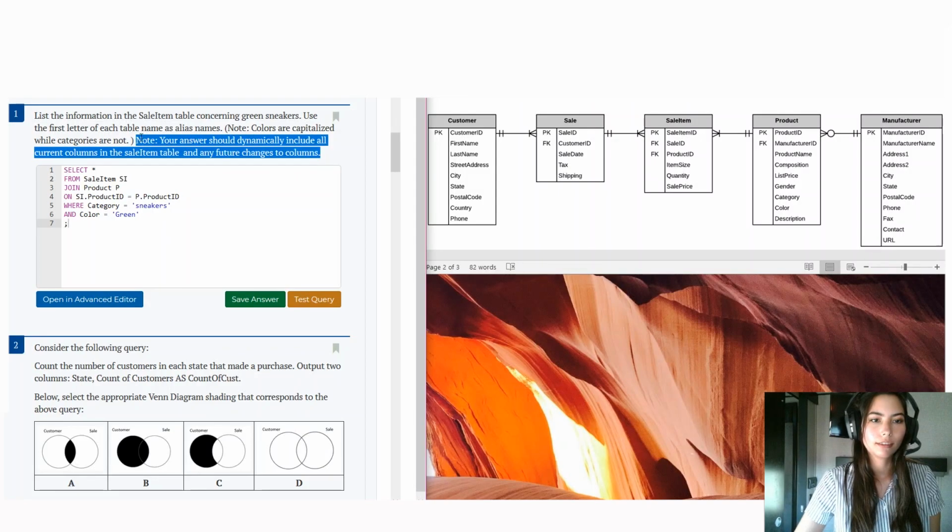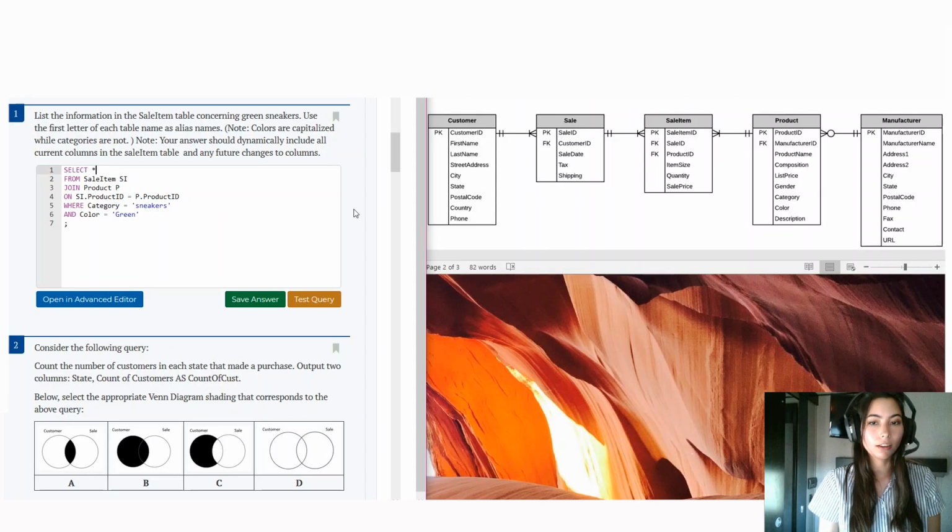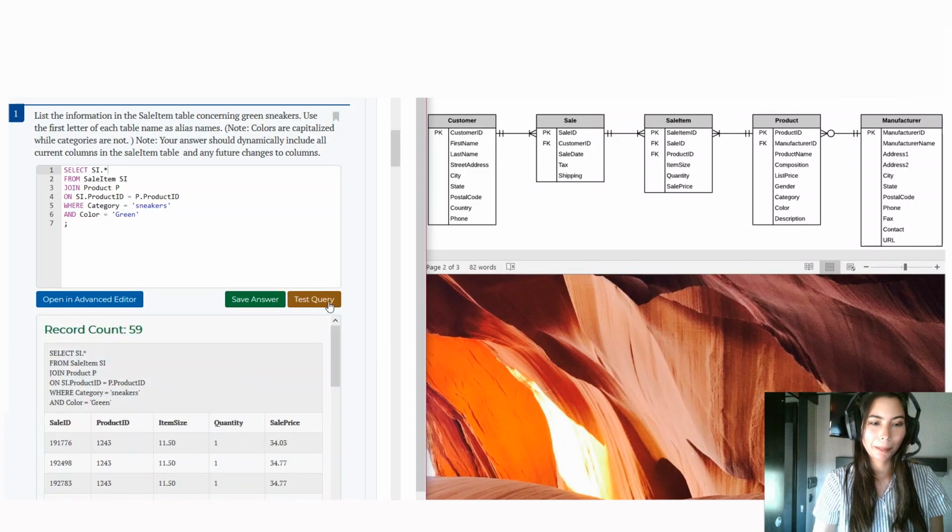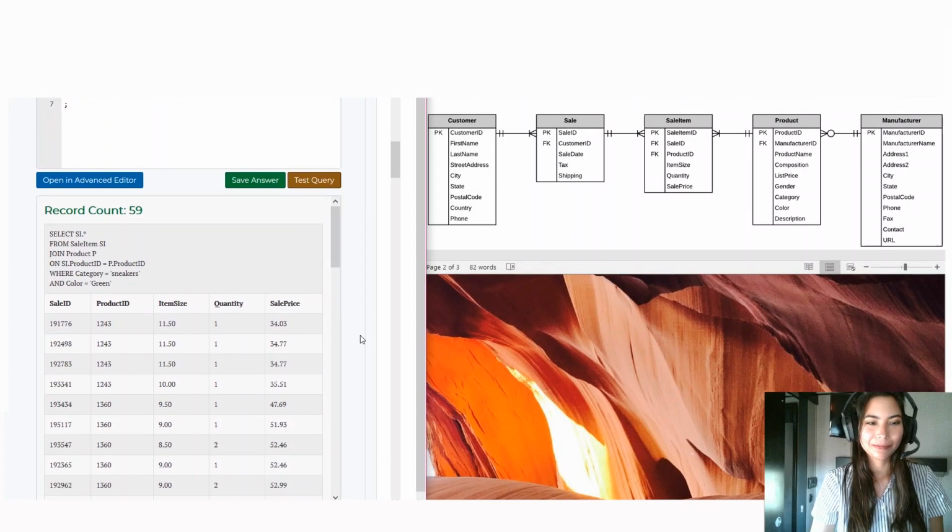Alright, now this last sentence is simply saying I want all information from sale item. I don't want all the information from product. So what we're going to do is type si dot star. I believe that's right. Let's see. Awesome, it was right.